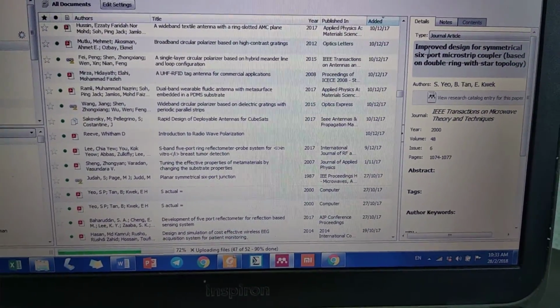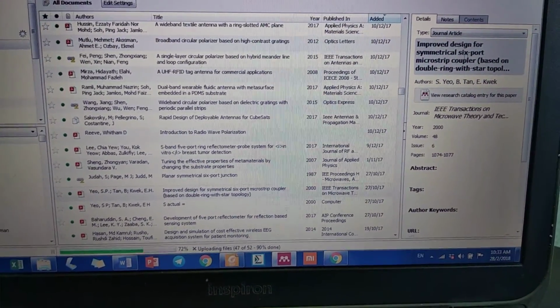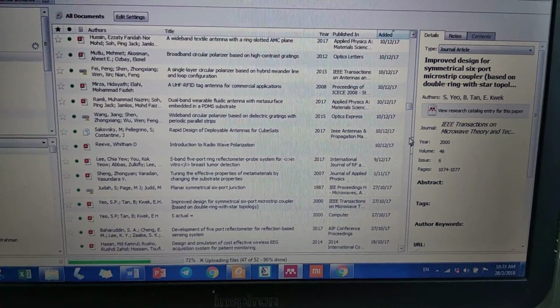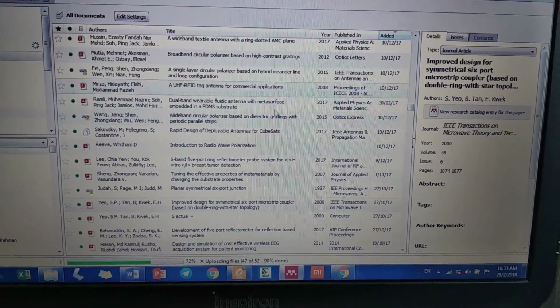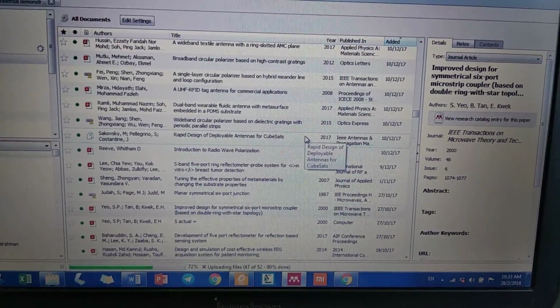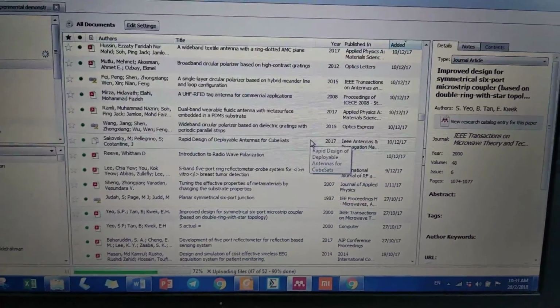We can see this has been updated. See, improved design for symmetrical 6 port. So this is how we can update the details of any Mendeley document that is already imported in the library but the details are not so correct. We can do it using the DOI number and then search it, and then it will be easily updated.